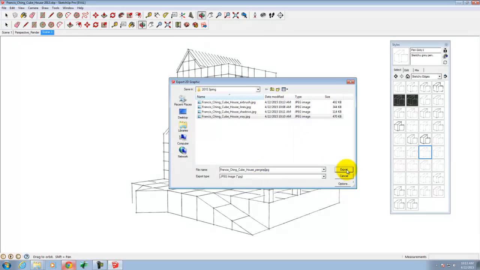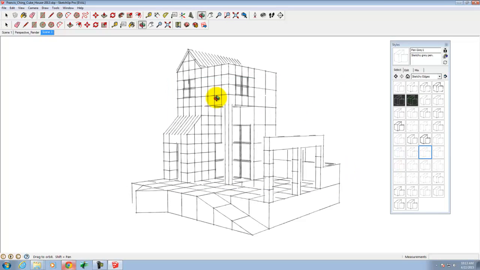Alright, and I'll go ahead and click on Export. Ultimately what I'm going to end up doing is combining these in Photoshop so that I get a better sense of what this is going to look like, and I can tweak it. So let me show you first the best I could do to approximate it in SketchUp.